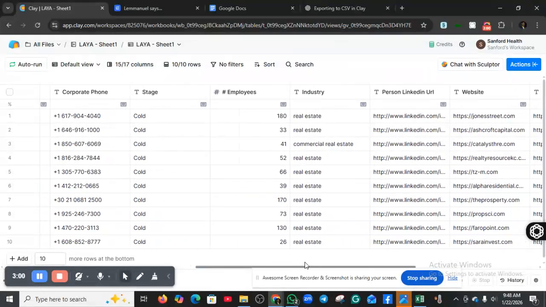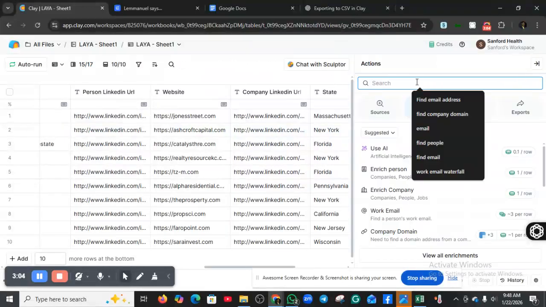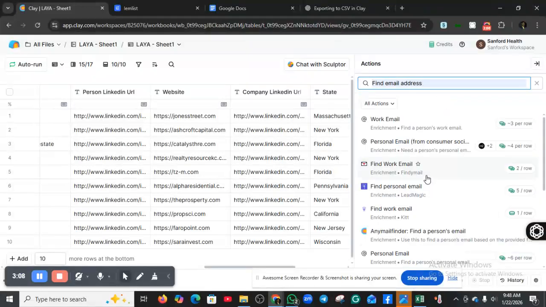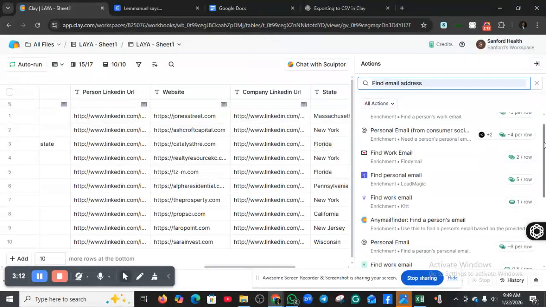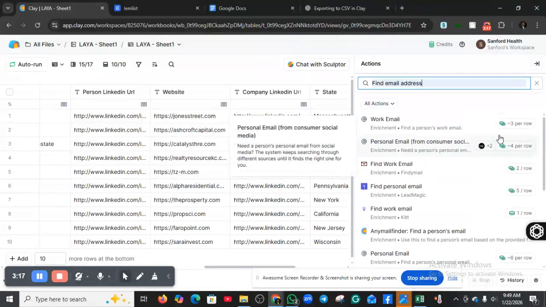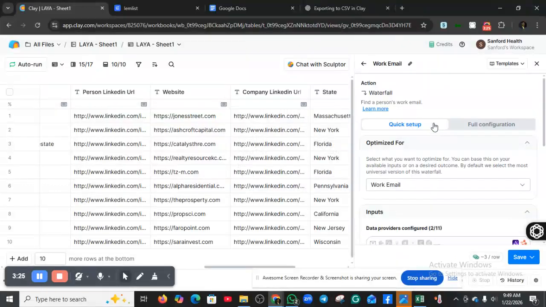So let's try and get the email. Go to find mail. There are a whole lot of data providers when you're using Clay, so it gives you options to play around with. But you need to be very careful, especially if you're using the free plan, because you might waste your credits and not achieve your results. So I'm going to use this. Let's try this.